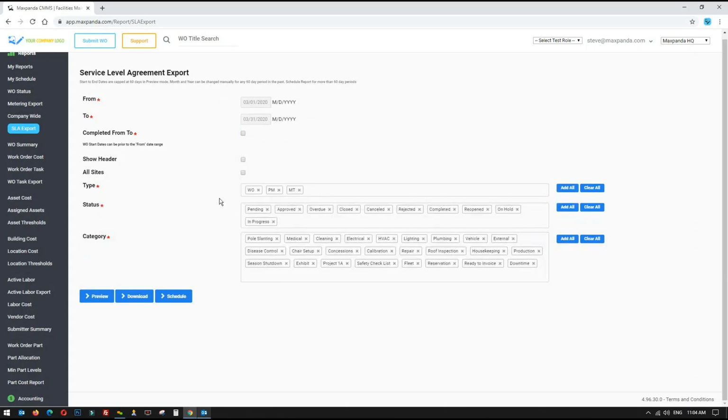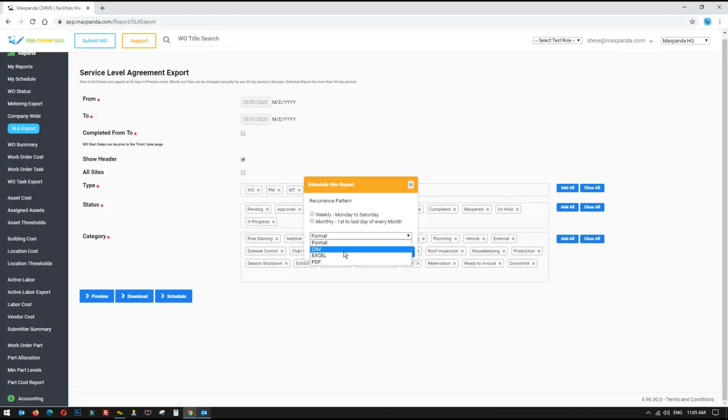filter out anything, but I want to show here. Let's go header here. I want to know every work order, every PM, and every metering type work order with all statuses, with all categories, and I can schedule this report. And I can add my report in my reports here and email to anybody else or myself every week or every month and in different formats, Excel, CSV, PDF.